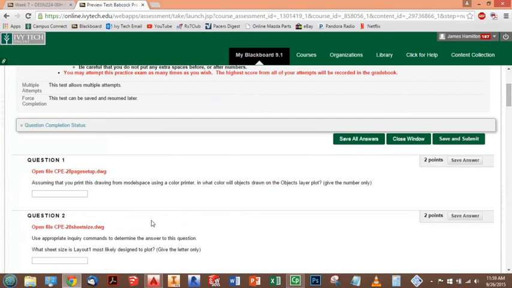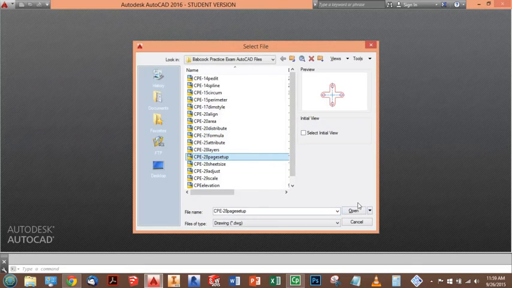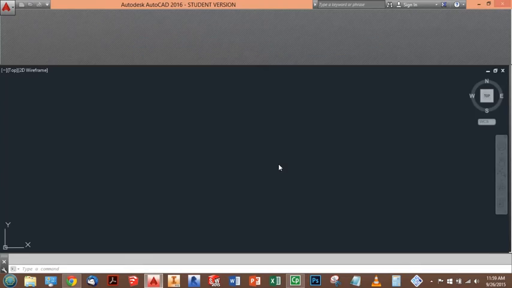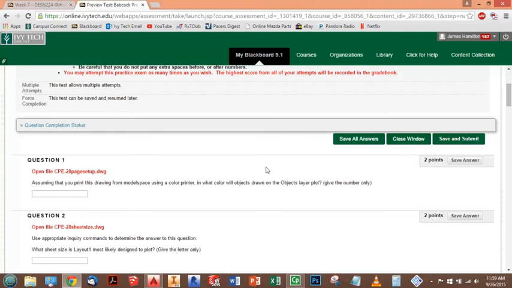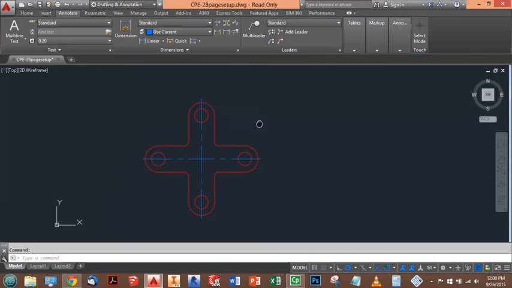Okay, so they say open file CPE-28 page setup, so we'll go ahead and do that. Okay, so we have that open. Assume that you print this drawing from model space using a color printer, and what color will objects drawn on the objects layer plot? Give the number only. Now this is a pretty tricky question if you're not incredibly familiar with the way that things plot in AutoCAD. I have seen questions over this topic before, although they are somewhat rare.